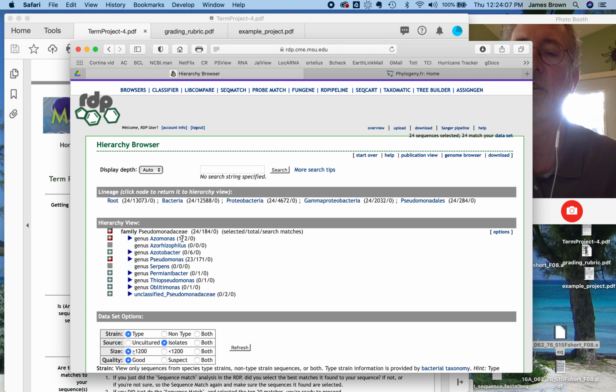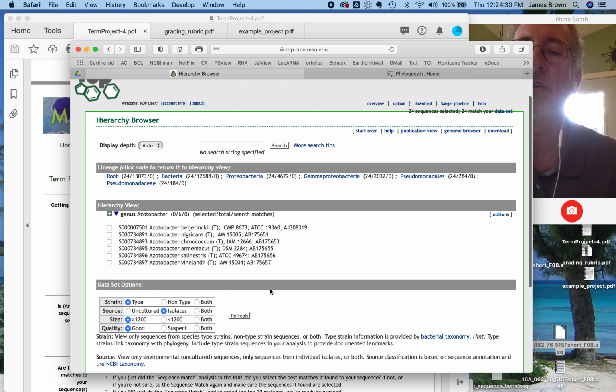These are the number of selected. The first number is the number of selected sequences. The second one is the number of sequences that fulfill these constraints. And the last one, I don't remember what that means. But the point is that there are no type strains of Azorhizophilus, so we won't include that. I'm sorry, my lights seem to be blinking out. Here's an Azotobacter. I'll pick that one. Vinelandii is the most commonly known or familiar of those.